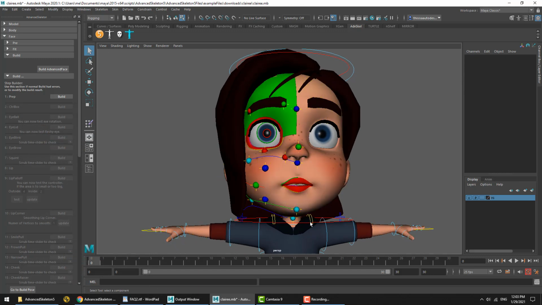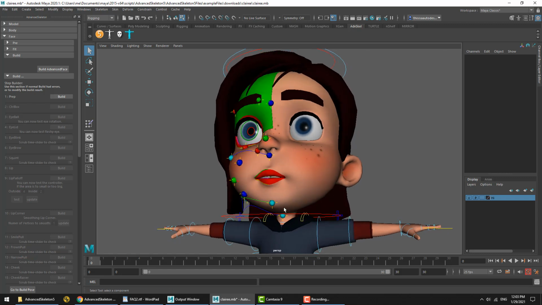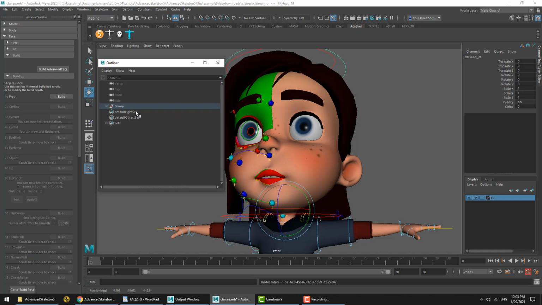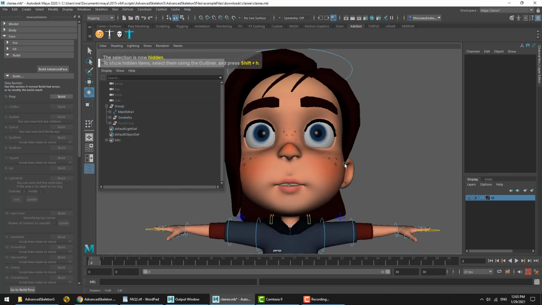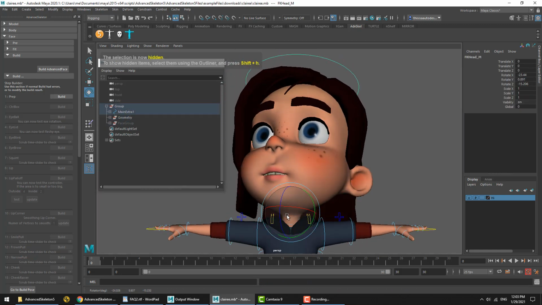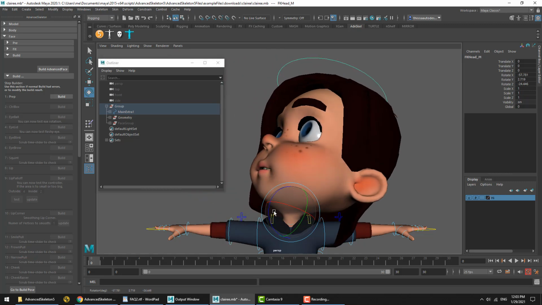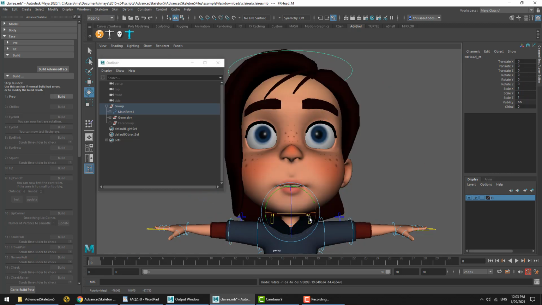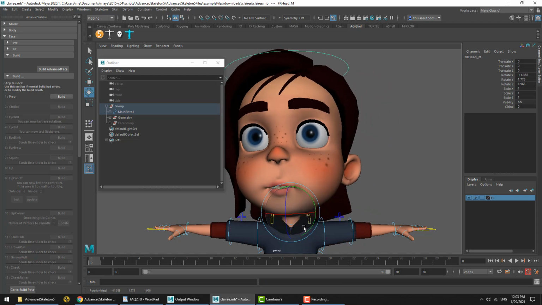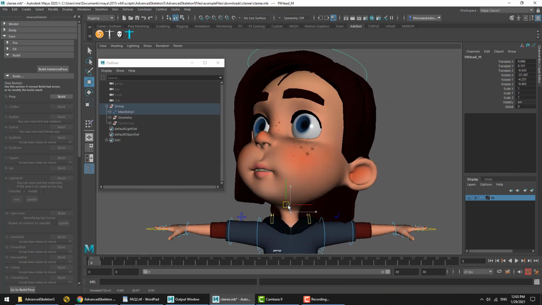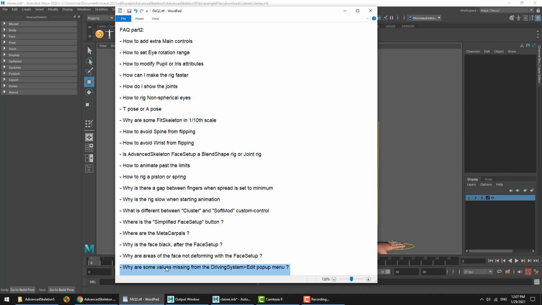You also want to make a nice smooth transition between the weighting of the head joint down to the neck joint. So a good test is that before you run build face setup, you should be able to select the character and rotate the head and see that all parts of the face are in fact moving along with the head.